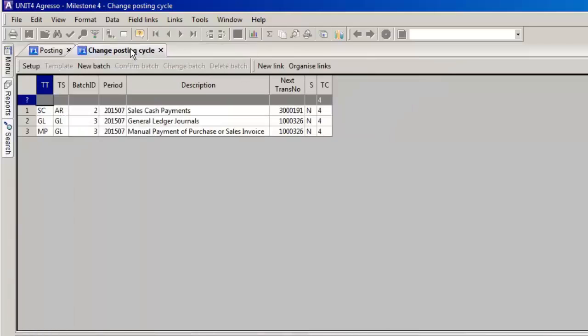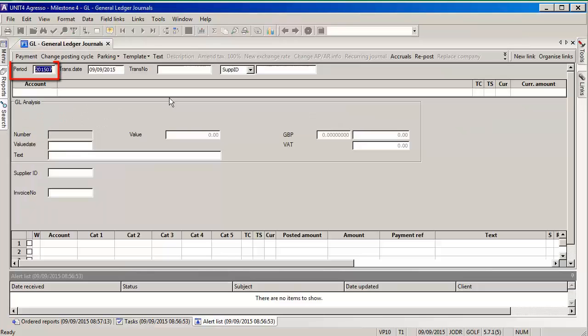Select General Ledger Journals as the posting cycle. The period automatically populates to the current period. This can be changed if required, but you will receive an error if you are trying to post to a closed period. Pressing Tab validates your entry. You will receive an error if you input an invalid value.